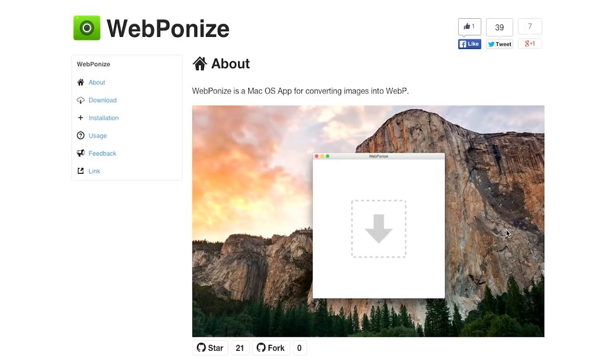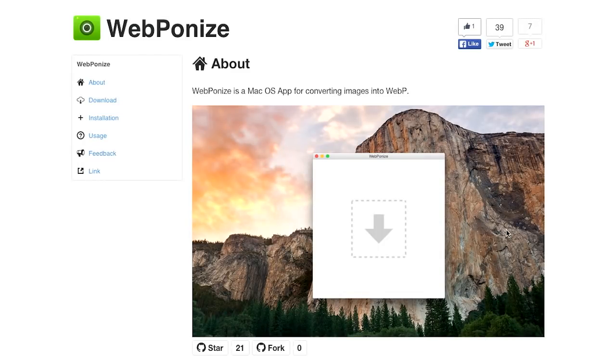Next up is WebPonize. And Jason and I were talking about this. We're really sad that we didn't think of this because it's just a pretty amazing... Yeah, this is a wonderful pun. Pretty amazing pun. You could say web pun eyes. Ooh. Ouch.